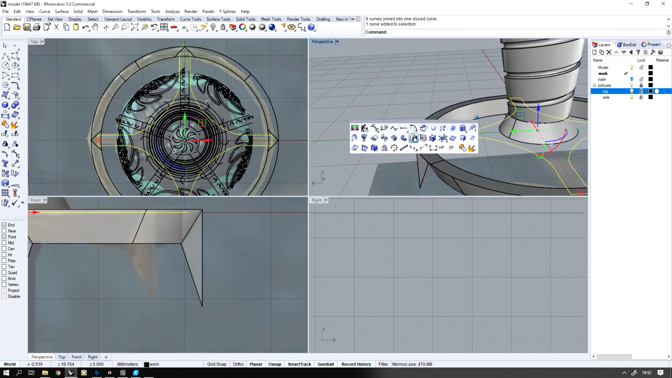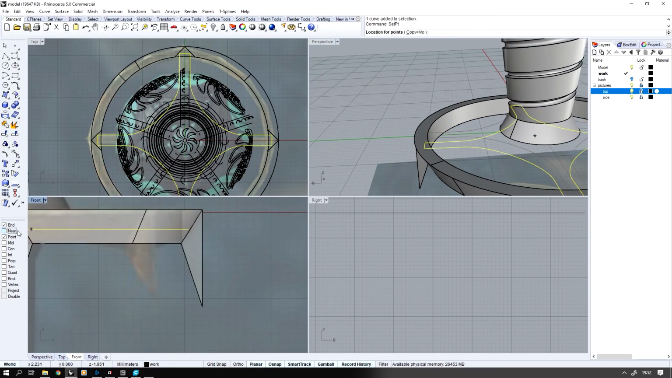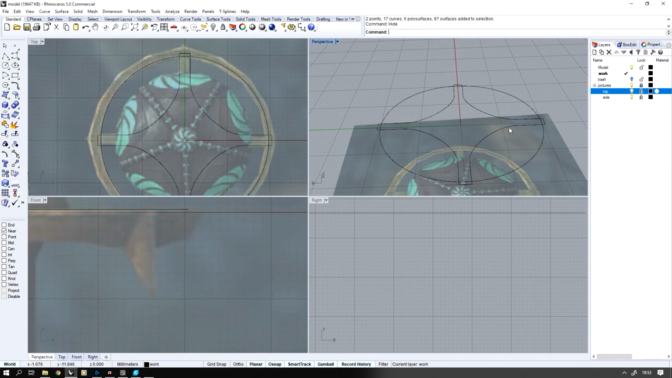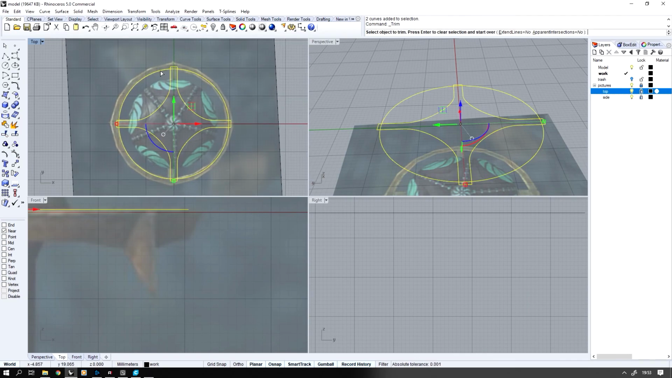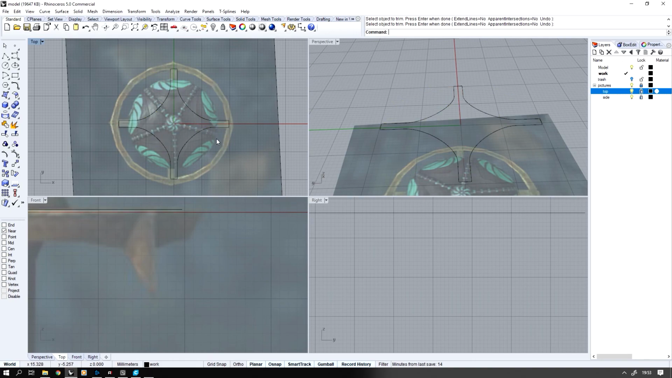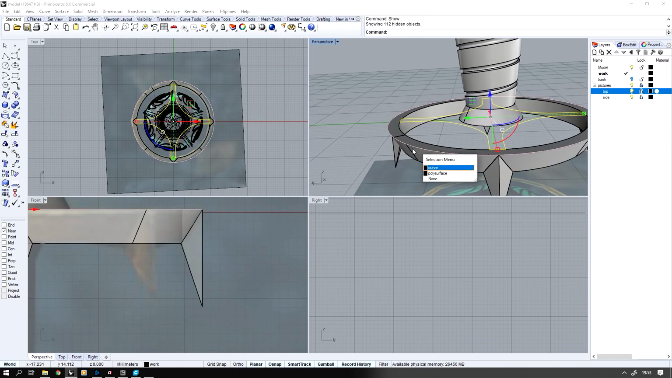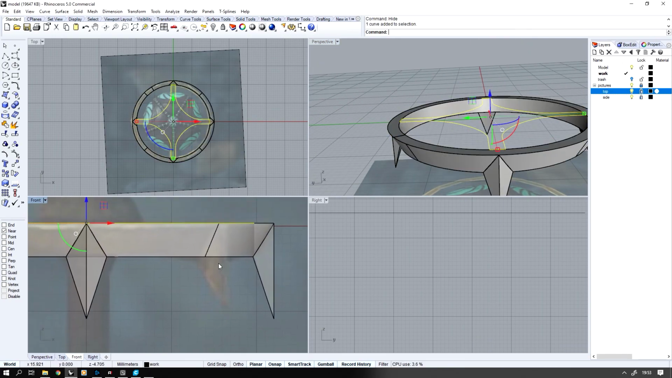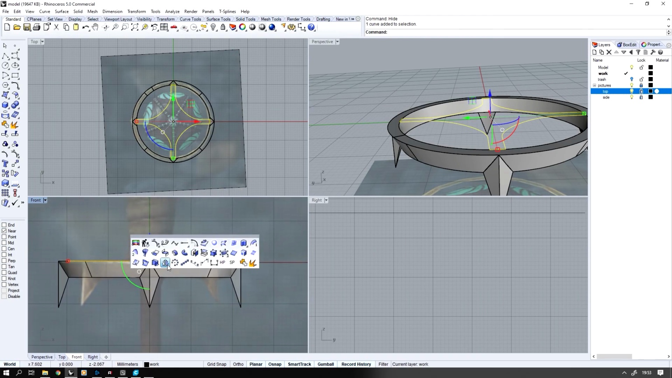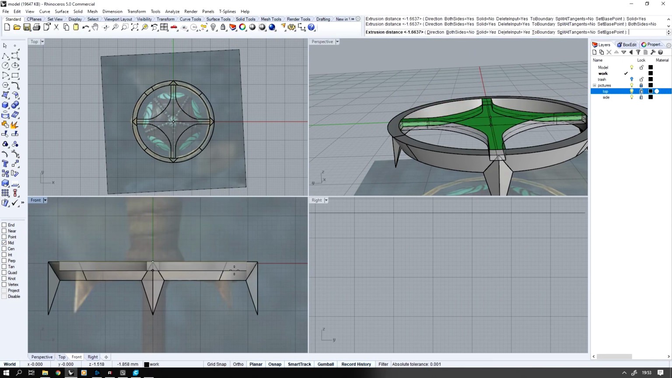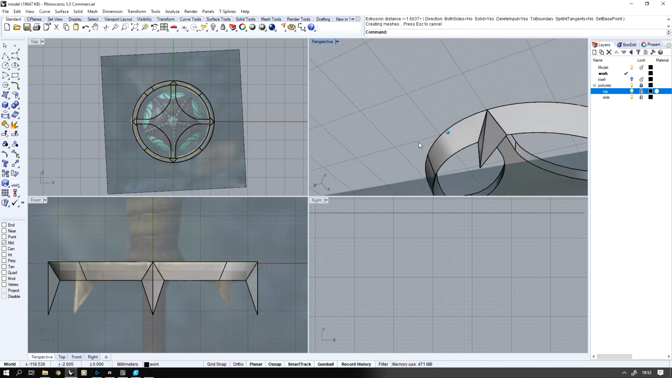Now let's move this up for this level. Copy this edge and use the trim tool. Okay, join everything. And now let's extrude this to the middle of this part. Solid, both sides no, mid. Okay.